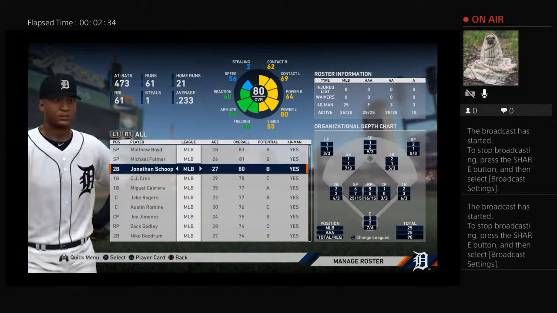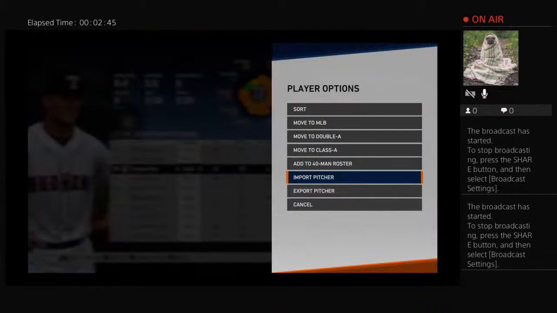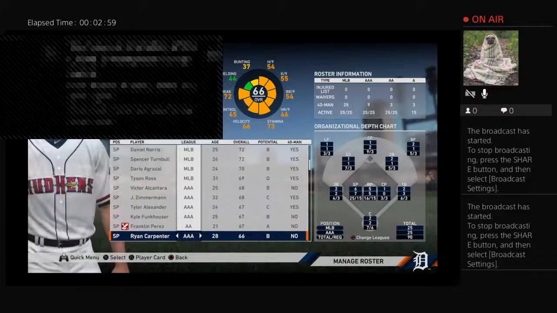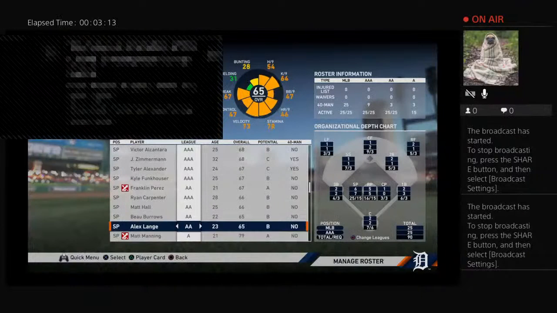Got Boyd, Fulmer, Scoop, and the guy who made this roster already has Casey Mize in here, but that doesn't look like Casey Mize. So you're gonna click X, scroll down to import pitcher. Then we've already chosen. Here he is, and boom, you got Casey Mize, and doesn't that look like him? But let's say I also chose a couple other guys, like Matt Manning. It doesn't look like Matt Manning, and he has way better stats than that. So let's put him in there. Boom, you got Matt Manning now.